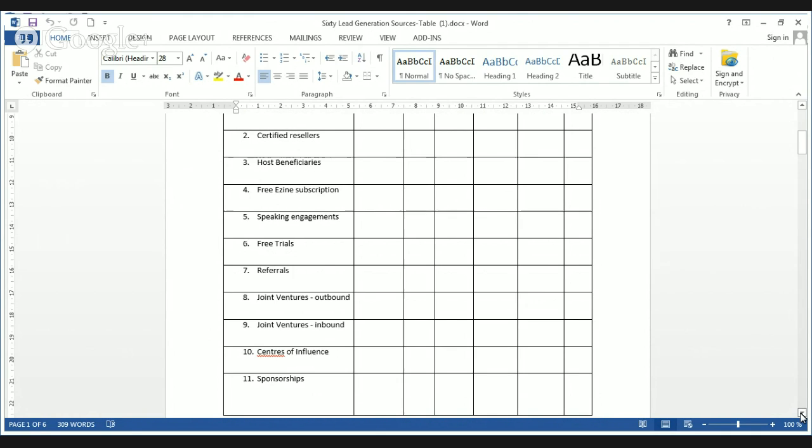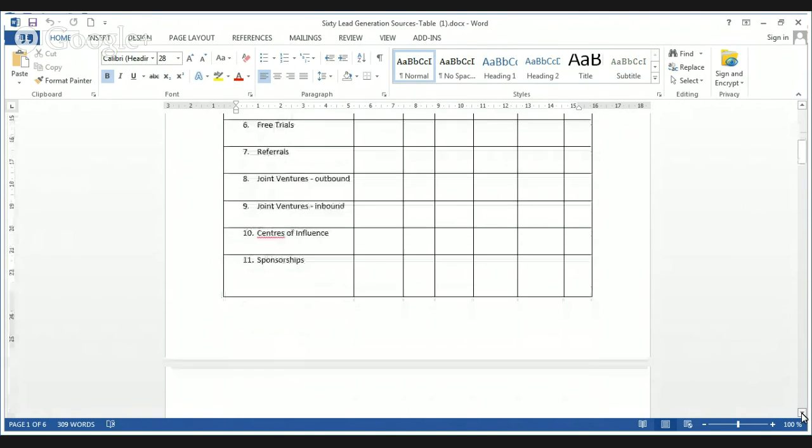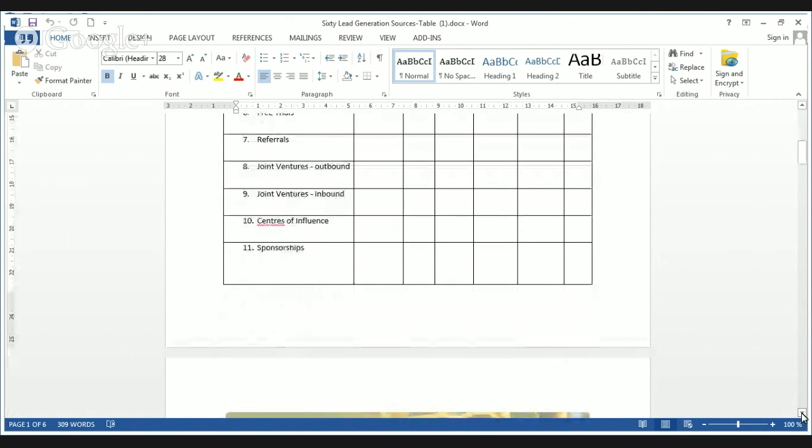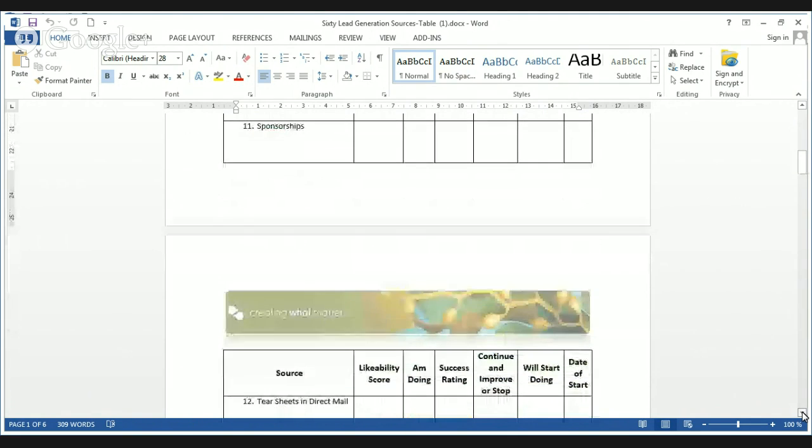Centers of influence are the people who are likely to refer people to you, right? People who know and trust your service, who've become centers of influence, and they're likely to refer people to you. Sponsorships. You might be sponsoring the local scouts or your child's sports event, or you might be sponsoring a charity.